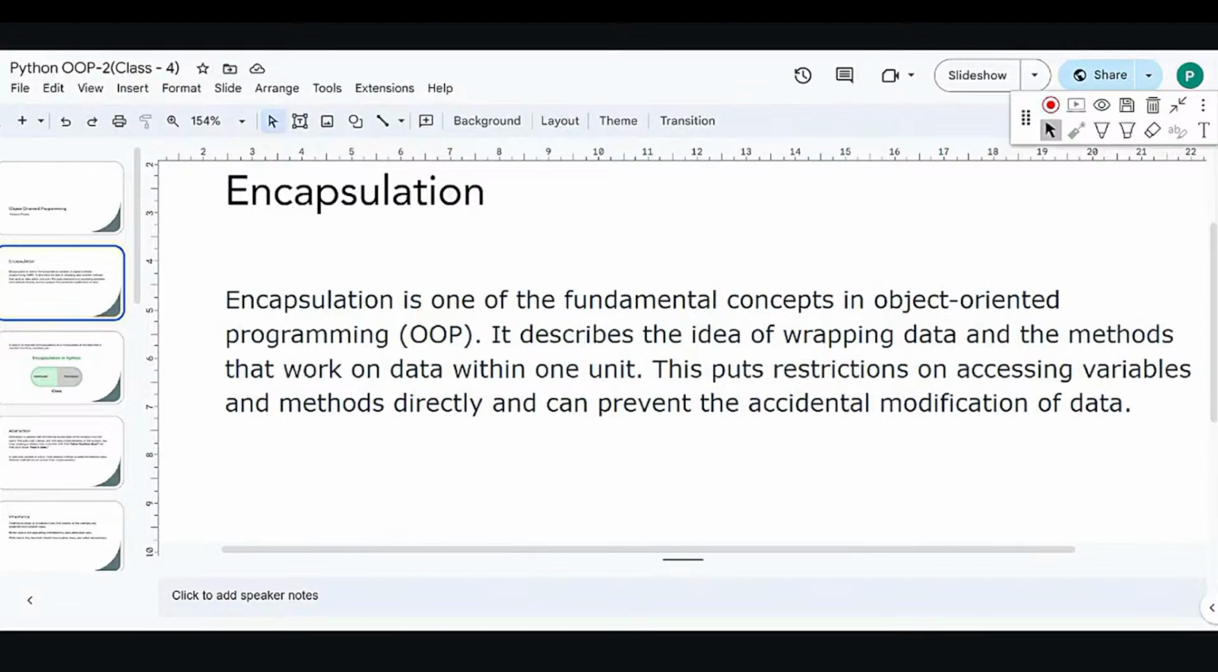What we do basically, we create a class. In class, what we are doing, we are putting all the attributes along with the methods inside that particular unit. That's what we do in encapsulation. There is one more added thing, and it is that we should put restriction on accessing those variables and methods, so that no one can accidentally modify our variables value. So that's what we do in encapsulation.